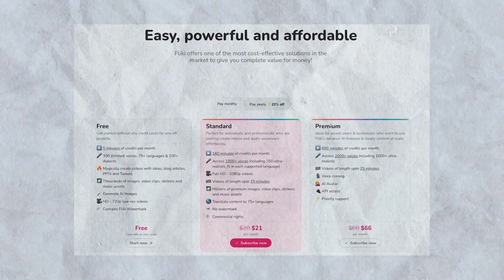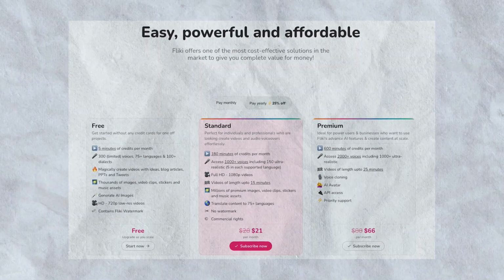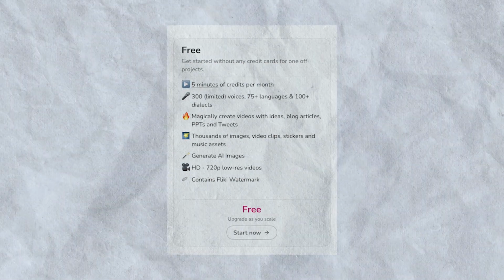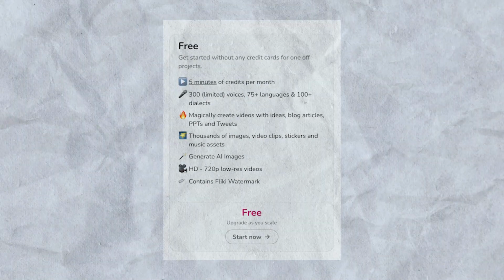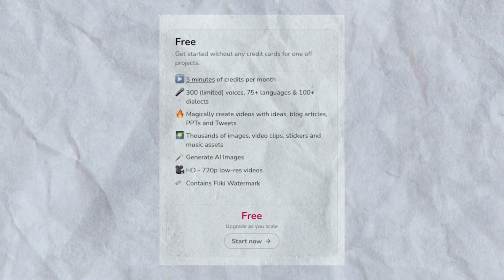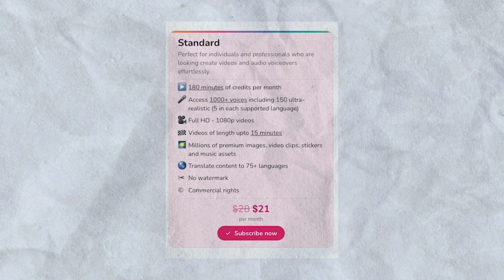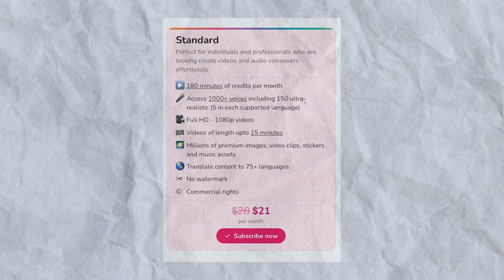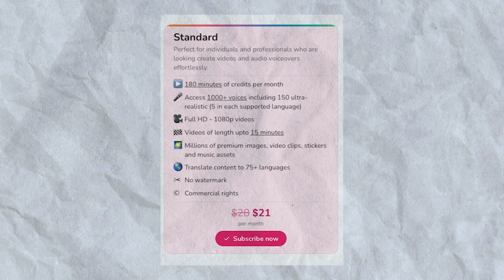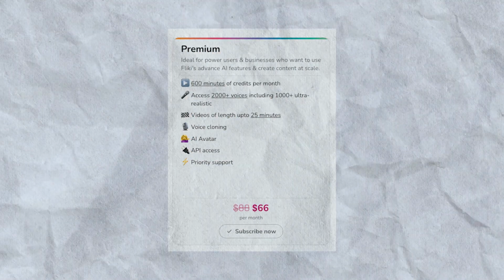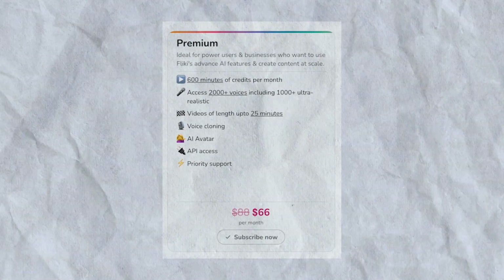So Fliki offers a range of pricing tiers to suit different user needs. Their free plan is great for starters, providing 5 minutes of credits monthly, along with the access to a limited range of voices and 720p video quality. For more extensive needs, the standard plan at $28 per month offers 180 minutes of credits, 1,000 plus voices and full HD videos, and the premium plan at $88 per month ups the ante with 600 minutes, advanced AI features like voice cloning, and even longer video lengths. Make sure to go to fliki.ai for the latest pricing.